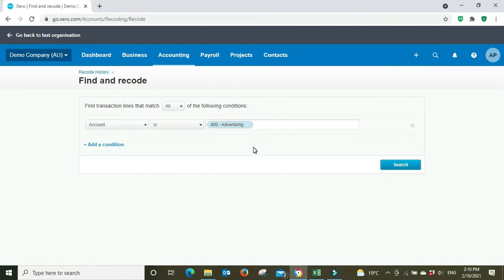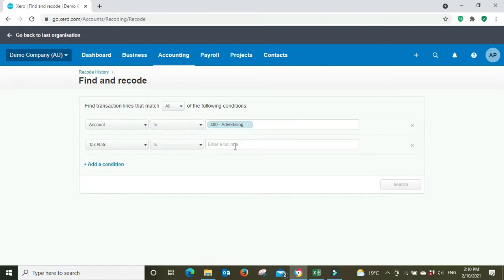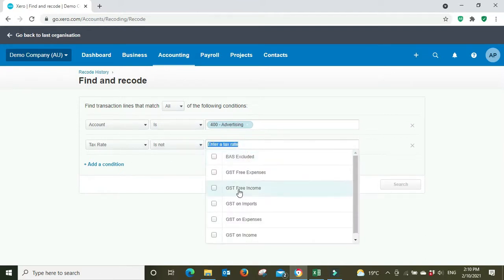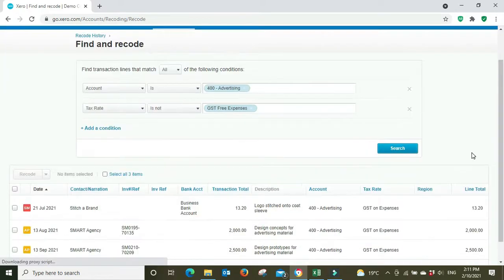We'll do the search here. We'll add another condition, and we'll say tax code. We know that we've only had one supplier for advertising in this example, and they are GST free. So we're going to say a tax rate that is not GST free expenses, because GST free expense is what it should be. So we want to pick up everything in the search that it shouldn't be. It's going to pick up everything that's gone to advertising and anything that's gone to any tax code that is not GST free.